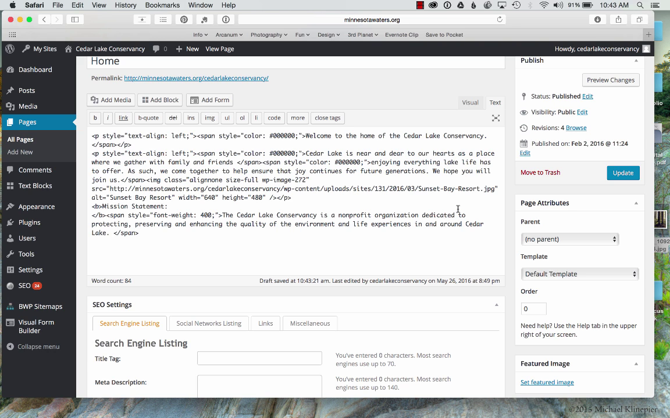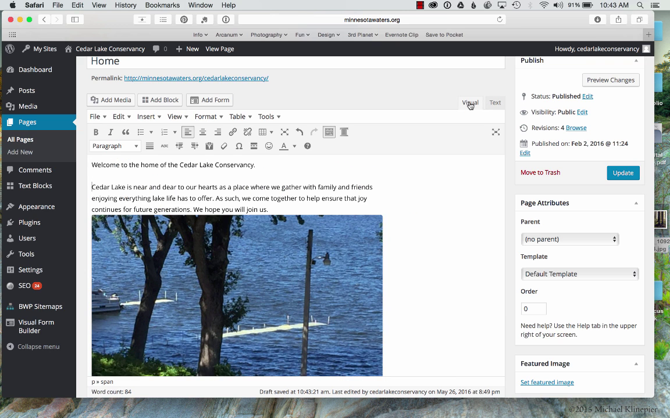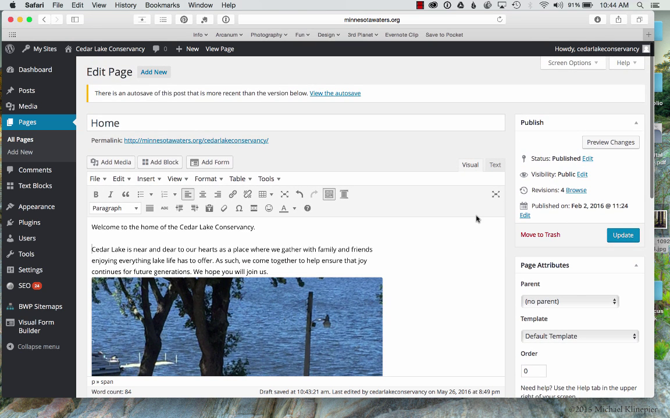I use this sometimes to change things. If you don't understand HTML, you're probably just going to want to avoid this unless you find a nice spot to copy and paste something from the web to add something in. So you'll stay on the visual tab for that. When you're all done, you click update. It goes ahead and changes the page so it's visible to everyone else.